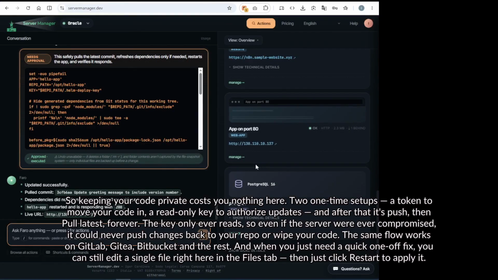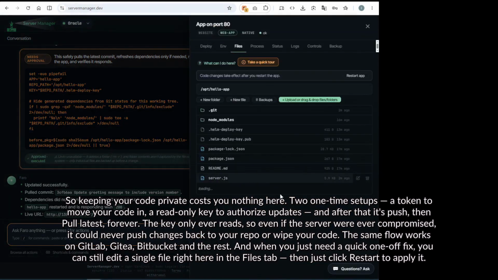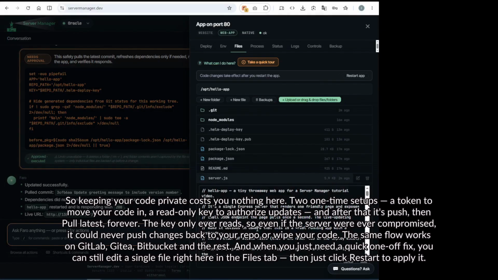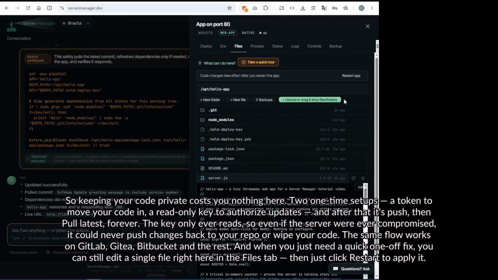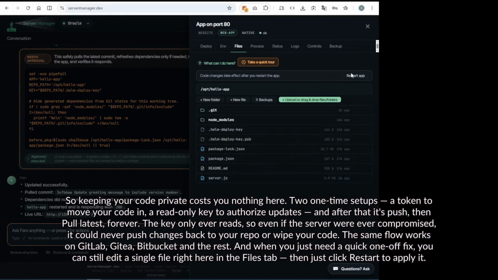So keeping your code private costs you nothing here. 2 one-time setups, a token to move your code in, a read-only key to authorize updates, and after that, it's push, then pull latest forever. The key only ever reads, so even if the server were ever compromised, it could never push changes back to your repo or wipe your code. The same flow works on GitLab, Git, Bitbucket, and the rest. And when you just need a quick one-off fix, you can still edit a single file right here in the Files tab, then just click Restart to apply it.